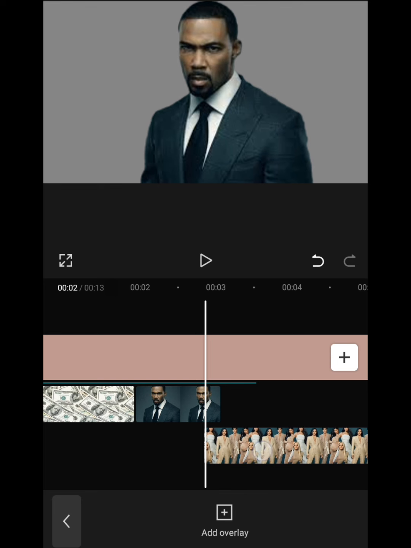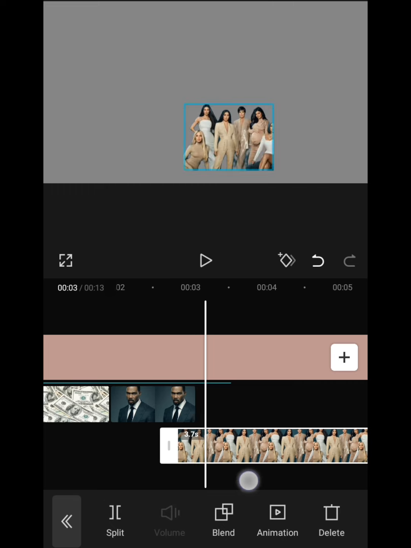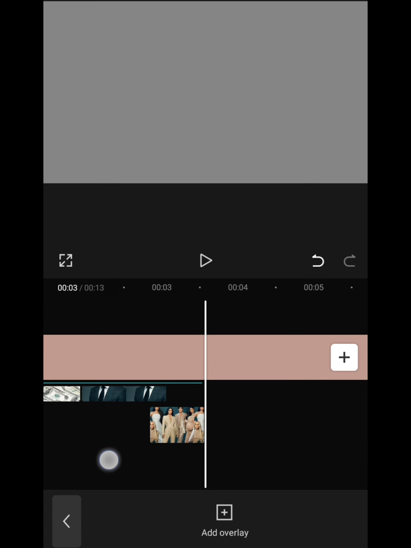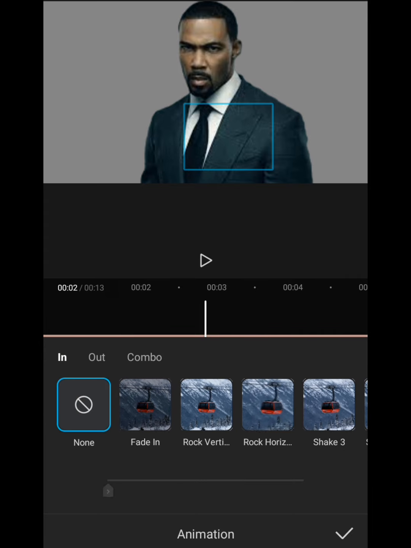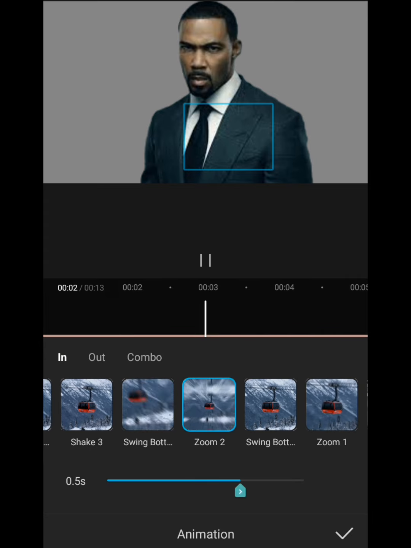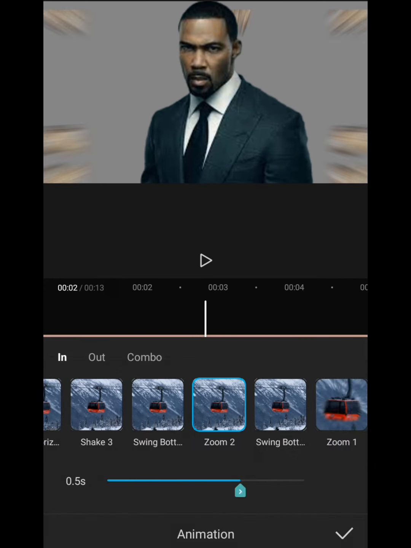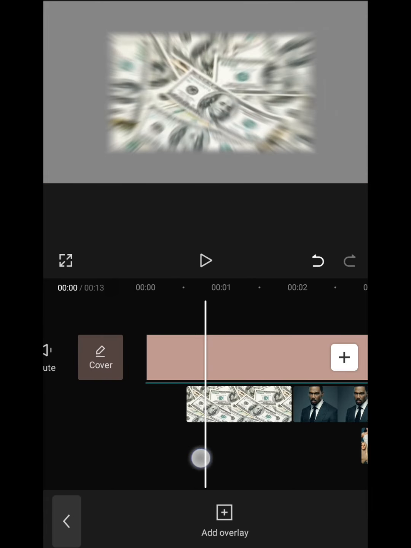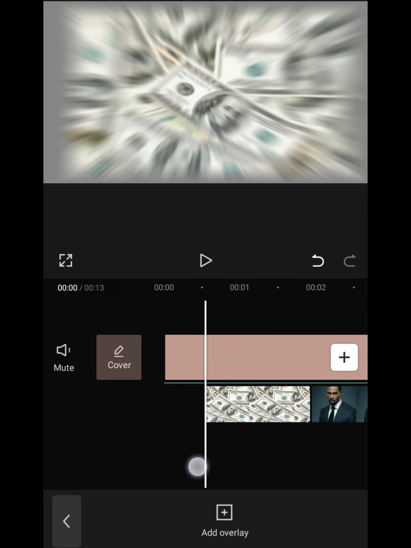Go to your third image to start editing it, and in this case I wanted the third image to pop out beneath the second image, so I was trying to position it in a way that it brings out that effect. Continue playing the video to see if you have your desired effect on your video.